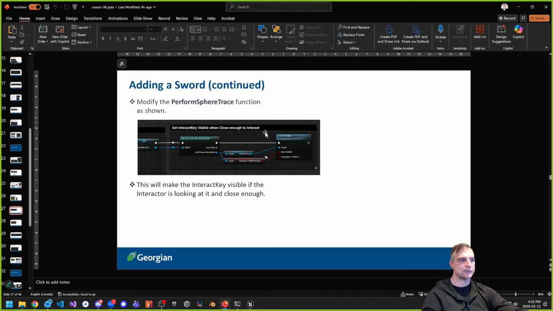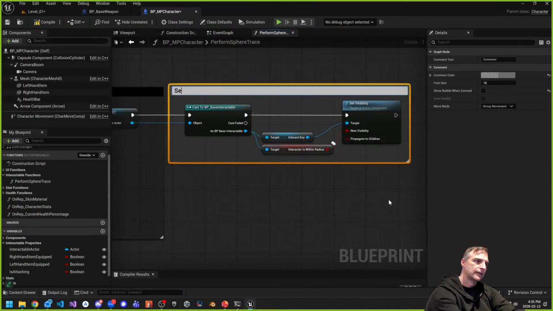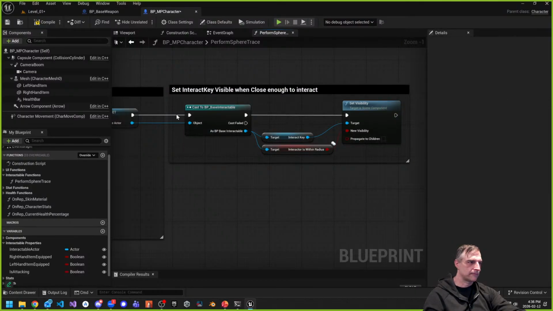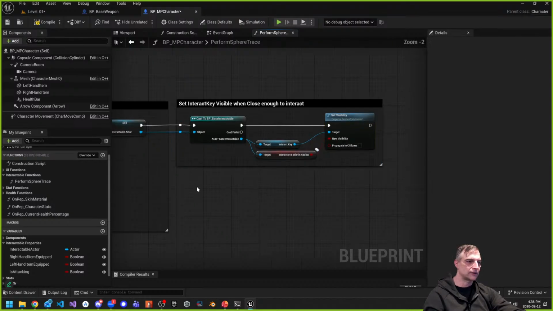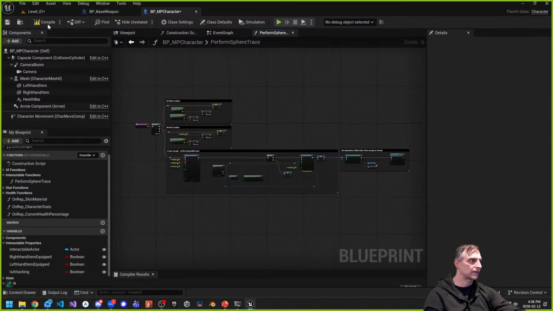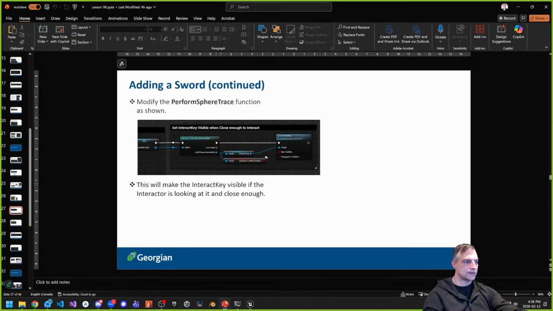And this is set interact key visible when close enough to interact. There we go. And that's what we're going to make it. So it's this. And I'll just add in additional little things like that. Now we could have made this on another sequence line, but I just think it's a little addition, an addendum, if you will, to the perform sphere trace. So that's what this is, kind of at the end here. Compile and save. And that's what the interact key does. It makes it so that it is visible if we're close enough.